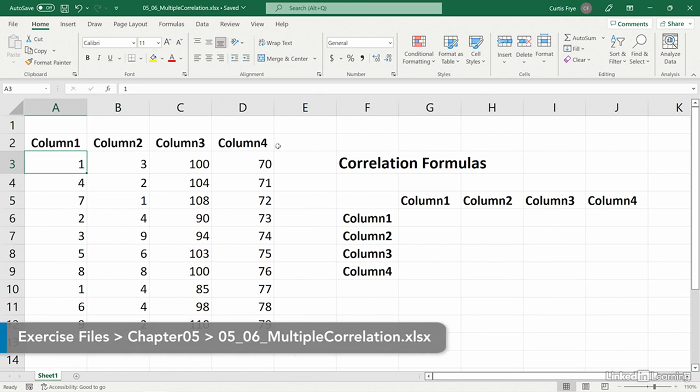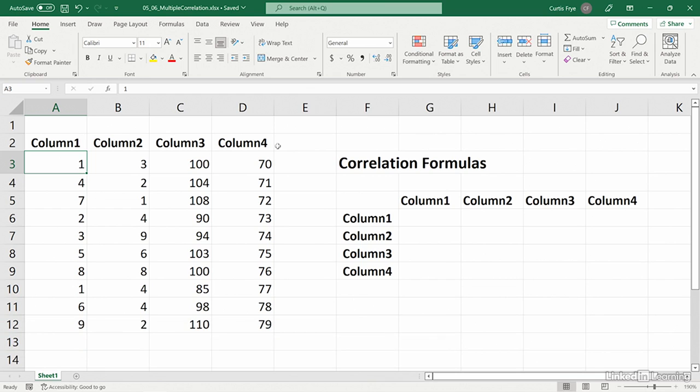My sample file is 0506 multiple correlation, and you can find it in the Chapter 5 folder of the exercise files collection. As you can see on the left, starting in column A, I have 4 sets of data. Each of them contains 10 rows or 10 values. And then over on the right, starting with labels in column F, I have a grid set up so that we can examine the correlation between pairs of columns.